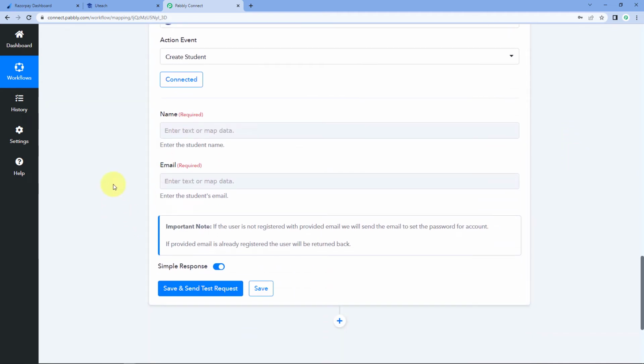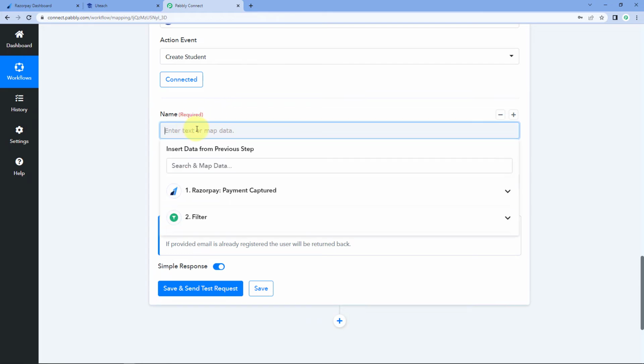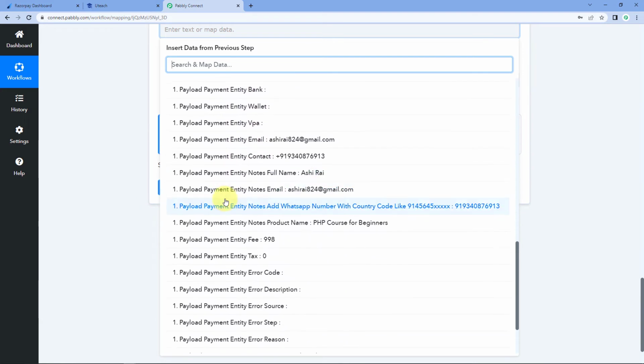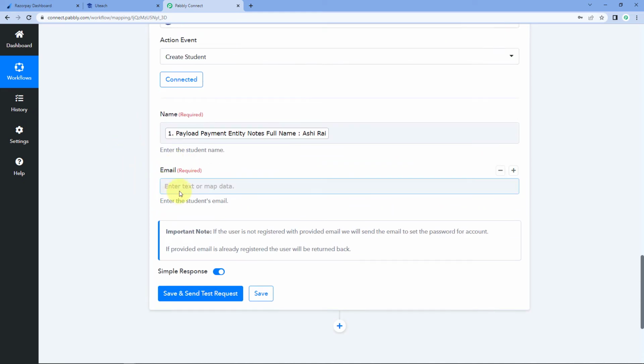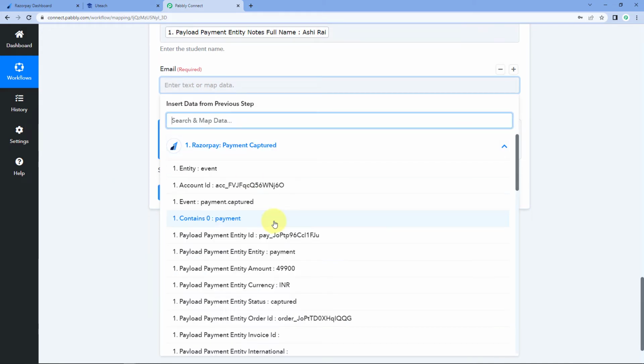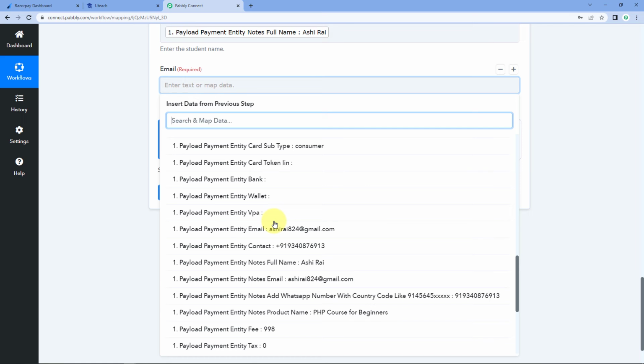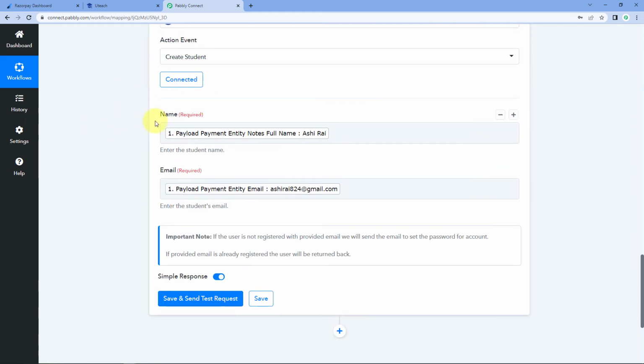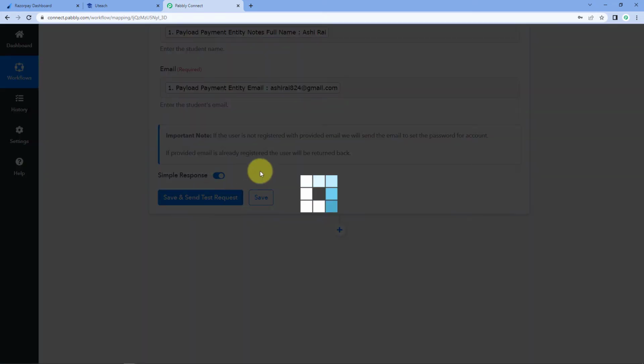And the process of mapping is very simple, guys. Simply click on this field and from the drop down below, we can see all the responses which we have received from Razorpay. And out of all these responses, select the response for the customer name from here. After that, it is asking us email. So we will follow the same process of mapping here as well. Just click here and from the drop down, select the response for email as well. So this is the response for email, select it. So we have successfully mapped the name and email address over here. Just click on save and send test request after that.